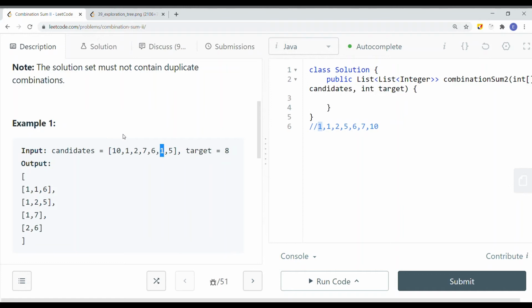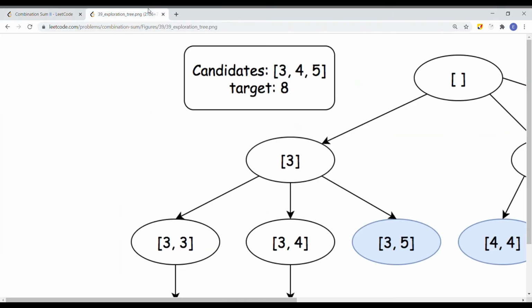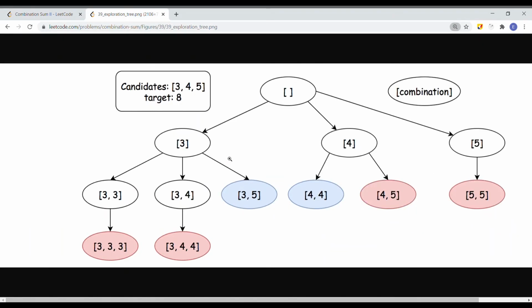But what we can do instead is first sort the array. Once we sort the array, we're just going to implement the same thing that we implemented in Combination Sum number 1. First, let's take 3 as the first element. We're going to go down and say, for the second element, we're going to put 3 here. And then we're going to continue to explore all the options.